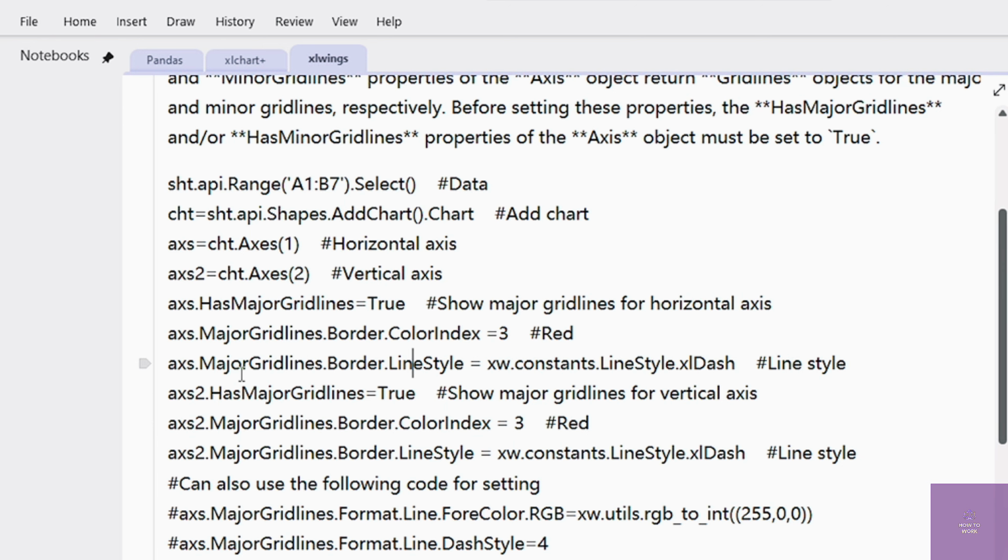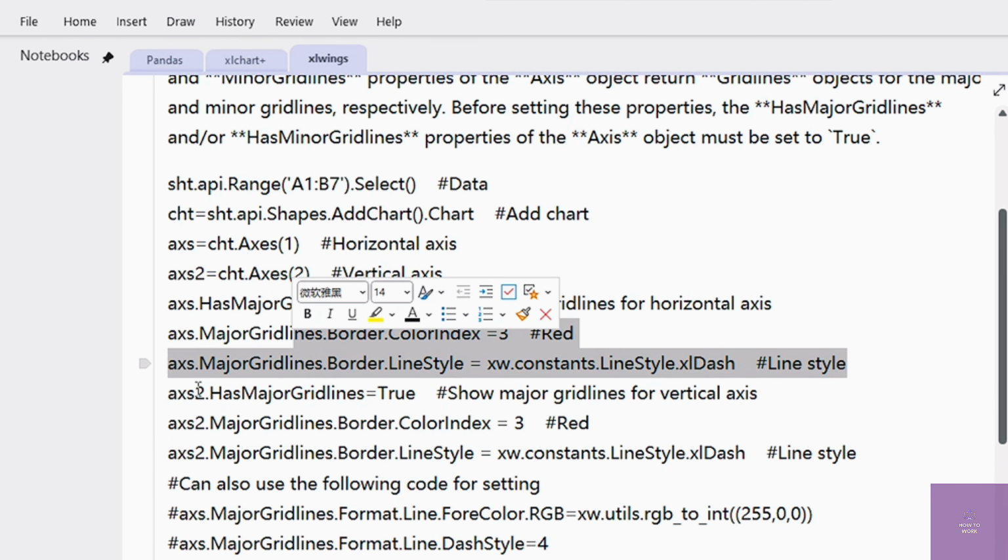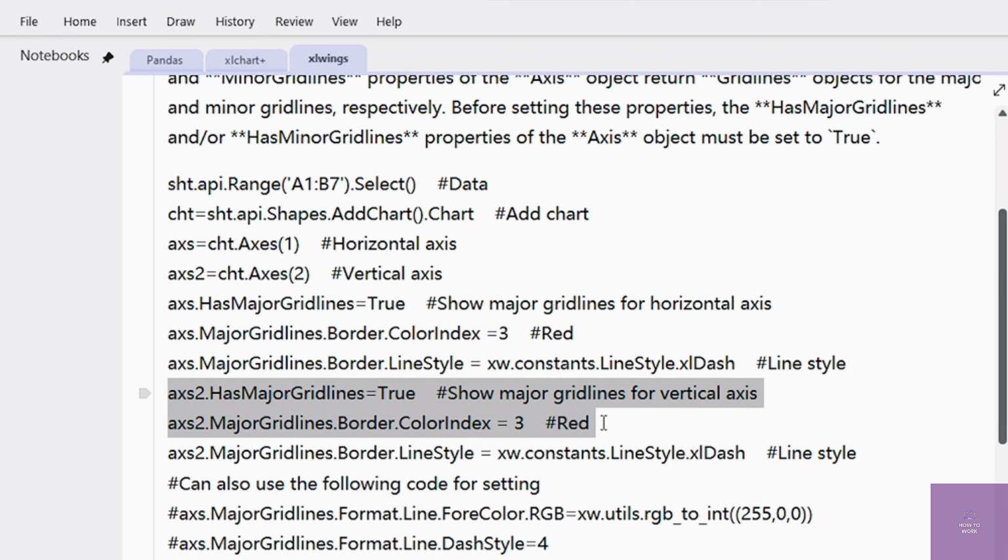This is the horizontal axis. Then the vertical axis has major gridlines set to true. Then the border, the color of the border, the line style of the border. This is the first method. I use the border to set the properties of the major gridlines. The second method is to use the format.